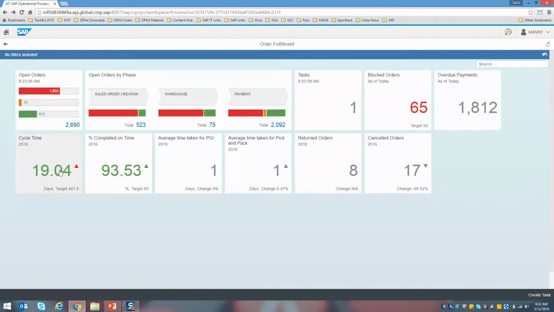Well, the past has been great. Completion cycle times of 19 days, percentage completions of 93%. Better percentage completions are always great. And the number of returned orders is 8 in this financial year, not all that bad. And customers have cancelled 17 orders. It's also down compared to last year, so not a big problem.